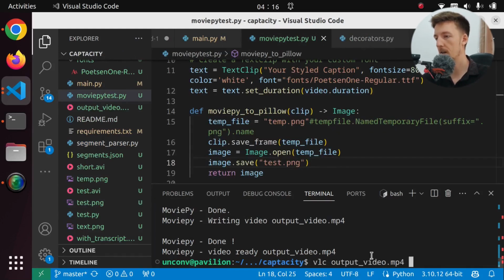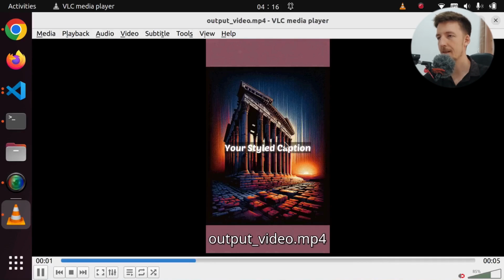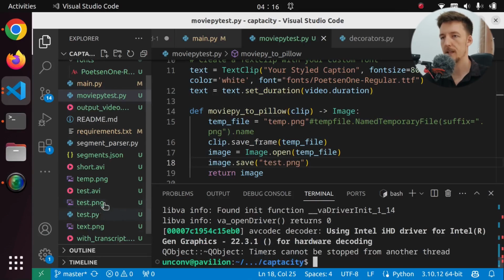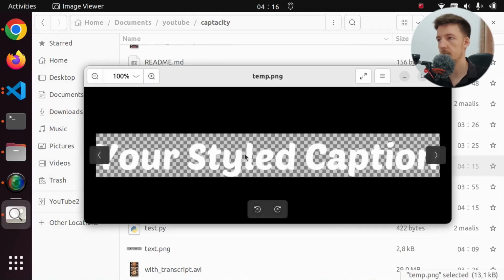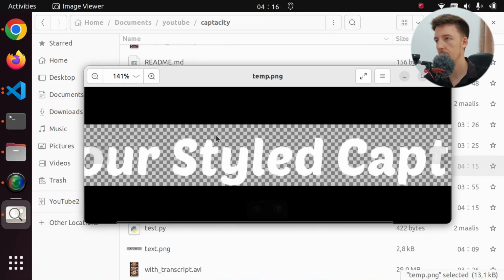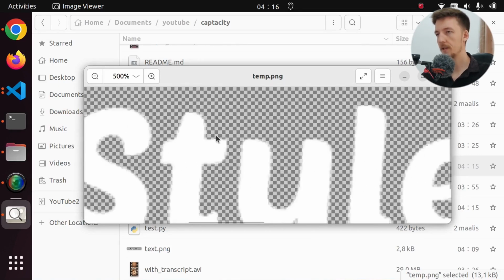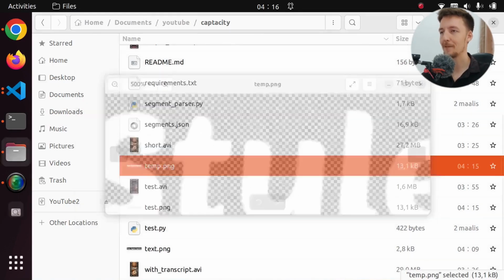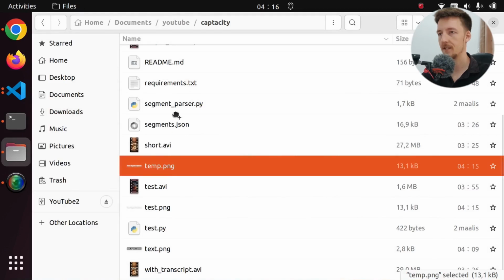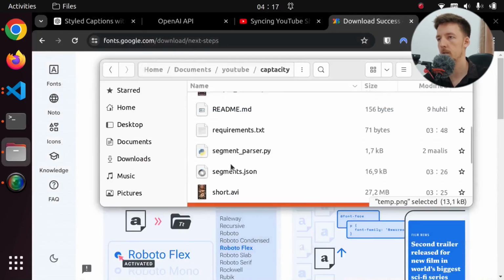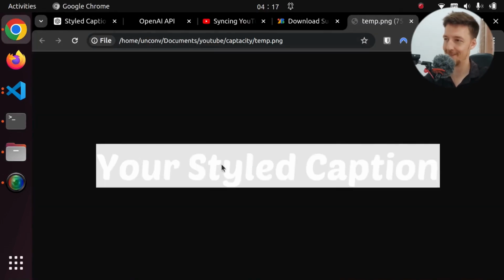So if I now open this video, we have a background. Temp.png looks like this. It seems to me that there is no background. Or is there actually a background there? How do I test this? Let's open it in Chrome. Well, that's not helpful. But if I drag it, then it definitely is transparent. As you can see, there's no background. So it should be fine.